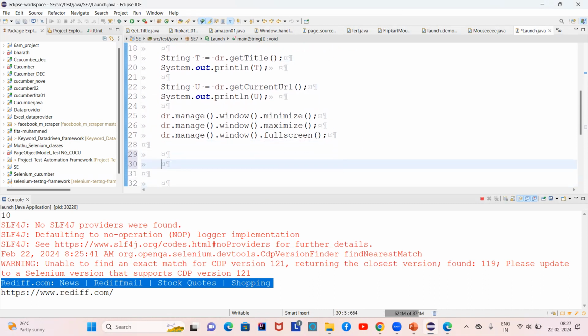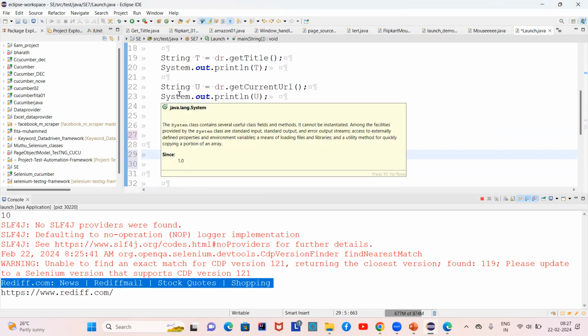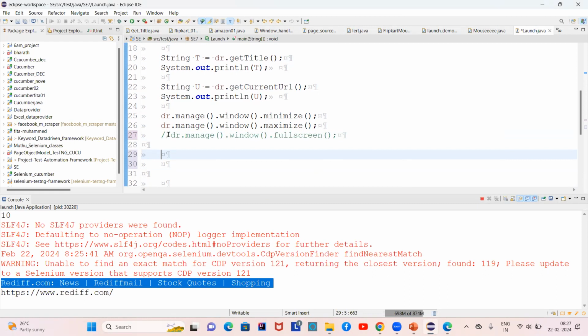Okay. So again, I'm commenting out this full screen line. Commenting means double slash. Commenting means that line will not run. Only this line will not run, and the remaining lines will run. If you want any line not to run, you can give a double slash.